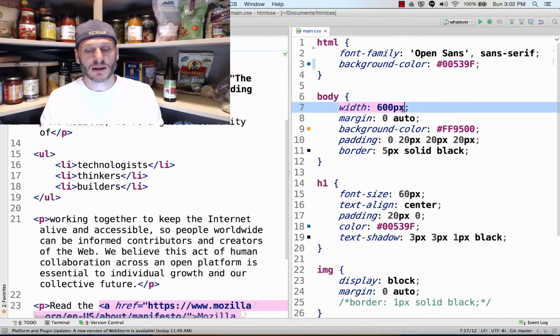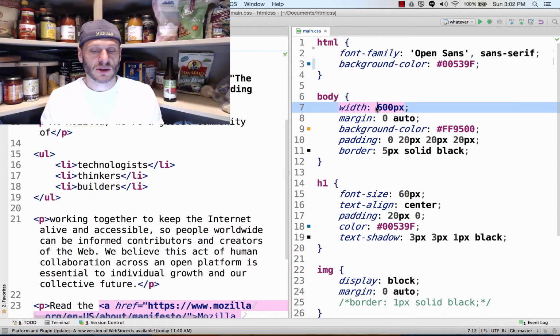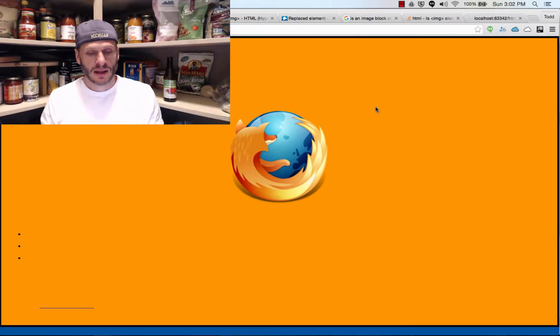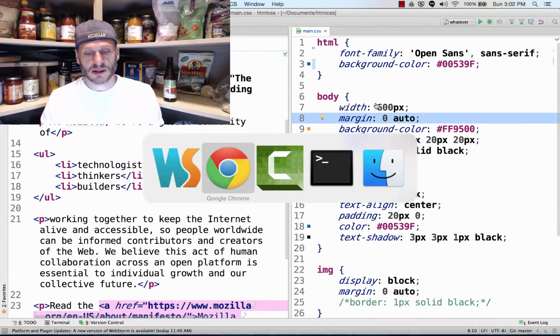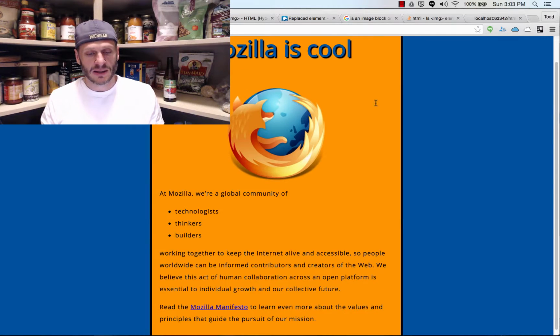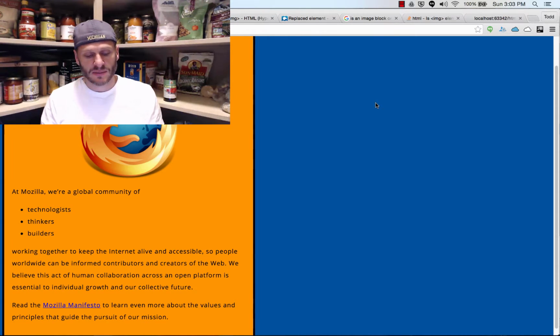And then we have our body, and body width 600. So this part right here is the body, right? From there to there. So if we took that width off, it's going to fill in the whole page. So we need that. And then the margin 0 auto centers it in the page. So if we took margin 0 auto off, it's going to put it over to the left. So we need that. And then background color is orange.